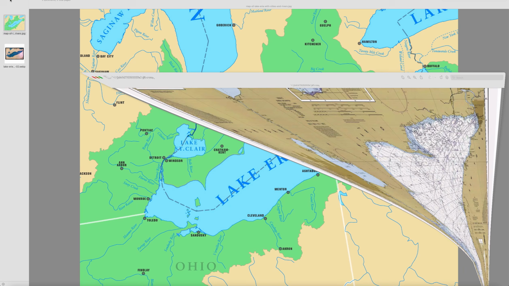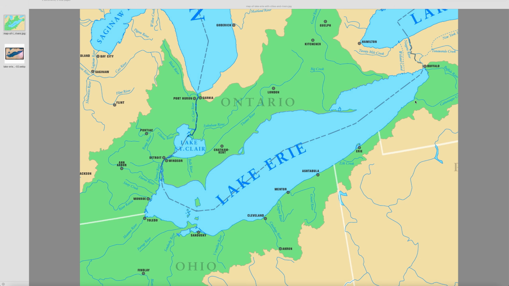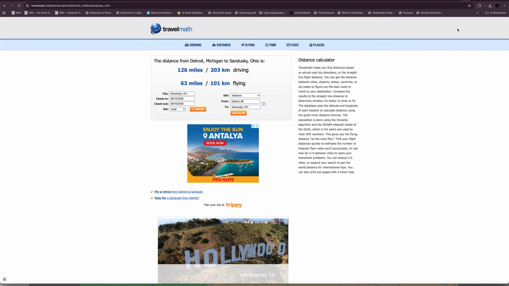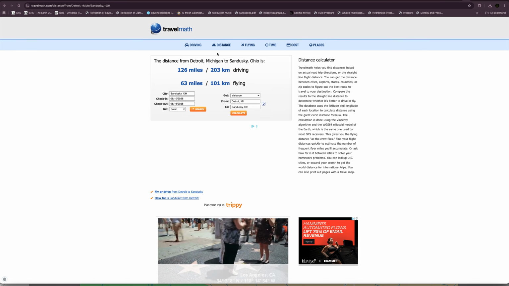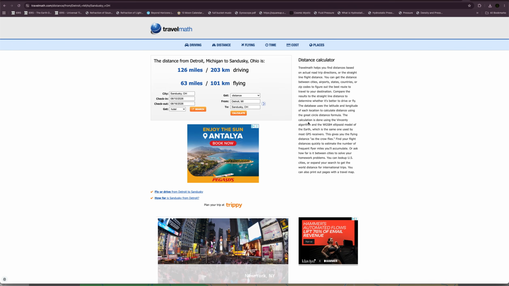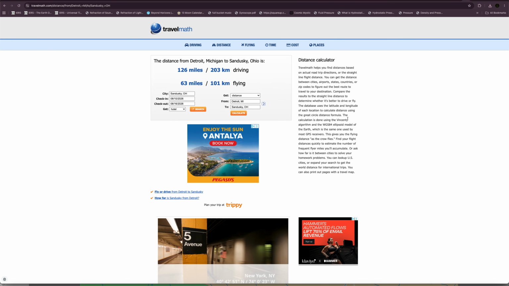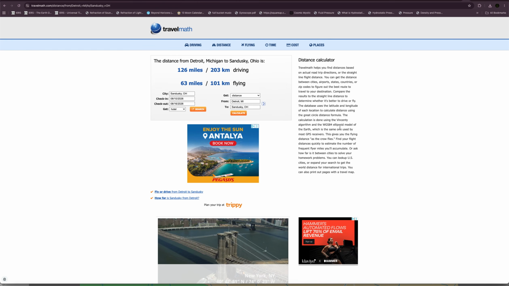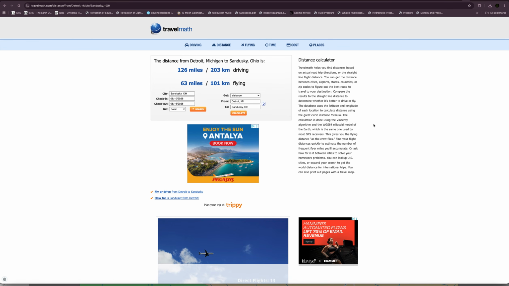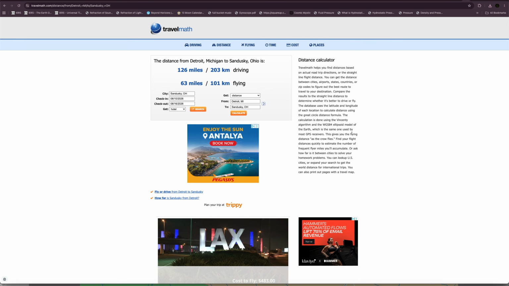Let's go to a different map. This is a less detailed map, but it's easier to see. So I have 3 distances across Lake Erie, and I'm using Travel Math. It doesn't matter which site you use; they all use the same thing. They claim they're calculating distance here using the Vincenty algorithm and the WGS84 ellipsoid model of Earth. It's not a model, it's a datum, and basically they're trying to claim that they're using an arced distance.